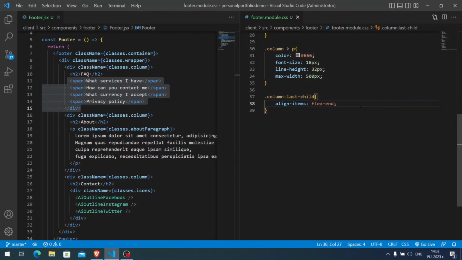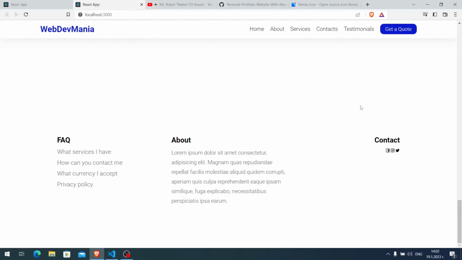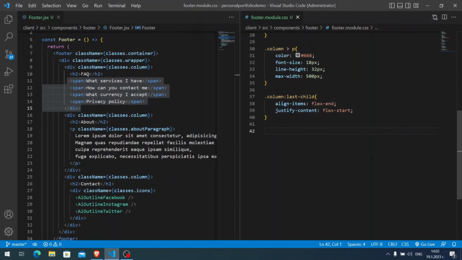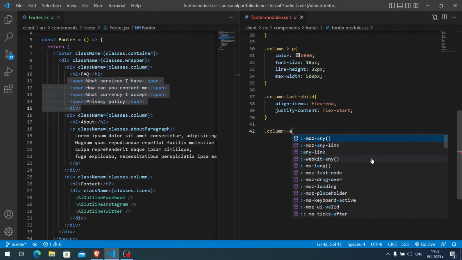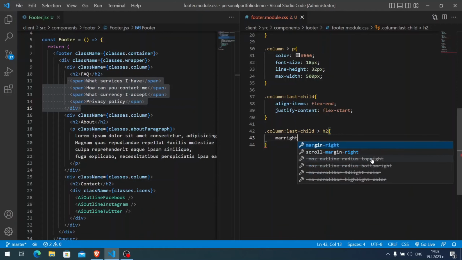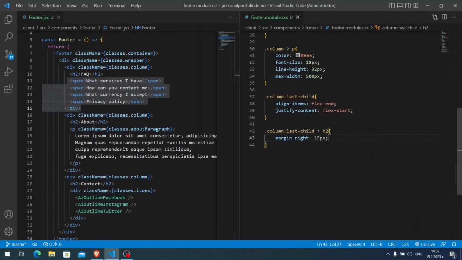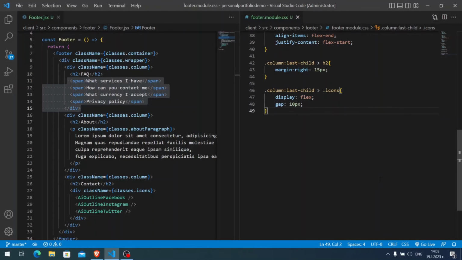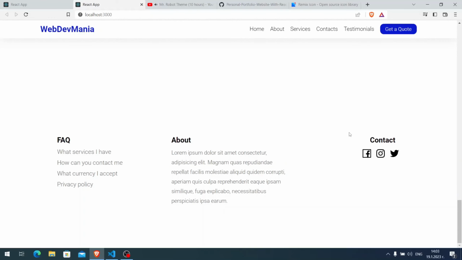Oh, okay, then justify content of flex start, and here dot column last child, and here we start the h2, so the h2 of the last column, which is going to have margin right of 15 pixel, and this is just for the h2 here. Then we go here to dot column last child, and here we go to the icons. So the icons here are going to receive a display of flex and gap of 10 pixel like this. And then the icons font size of 36 pixel. So let me see. Okay, they look amazing.